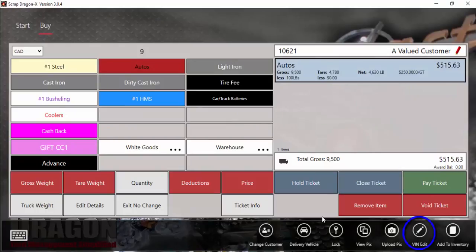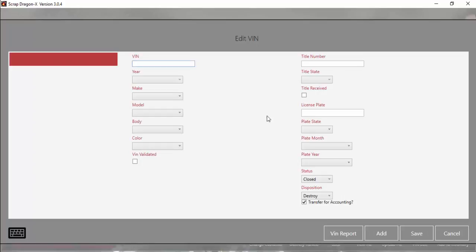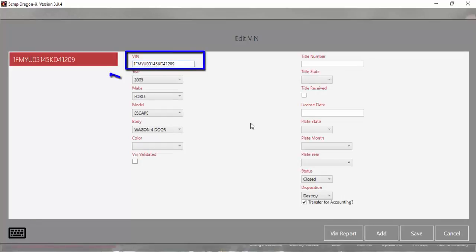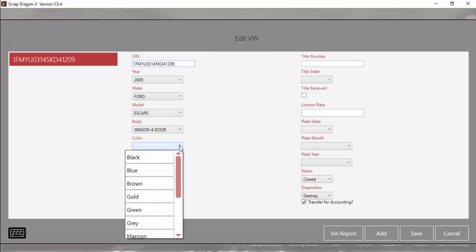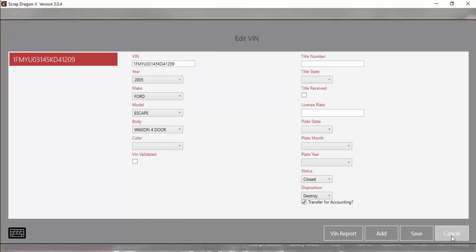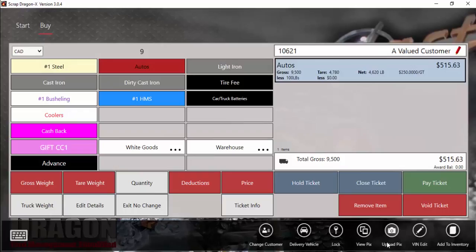You may enter the VIN or other information for your vehicle that is required for government reporting. Notice that the details automatically populate when the VIN is entered, and you can just add the color and other details. The VIN information may also be entered later in the process if it is not available now. If necessary, additional VINs can be entered on a line. Are we finished with this ticket? If so, the ticket can be paid at the scale or closed for subsequent payment at the pay window.